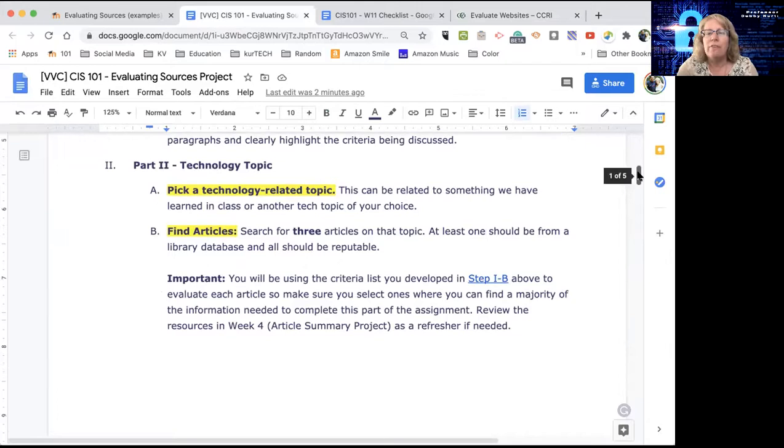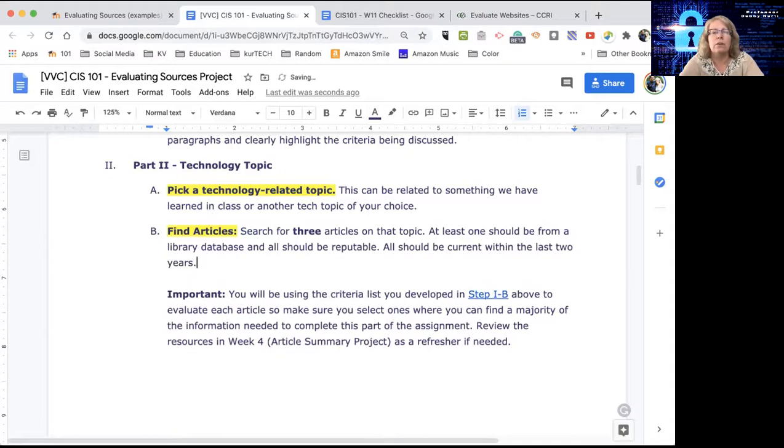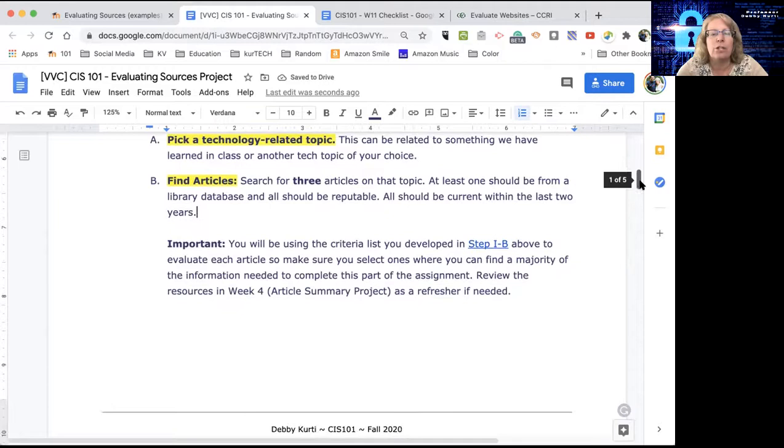Okay. So if you pick an article that doesn't have the criteria, that you can't find it, you might want to pick a different article. And I'm going to add one more thing because I mentioned it, but I see that it's not here. All should be current within the last 2 years. So don't go find some article that's 10 years old. Find something that's more recent on technology.